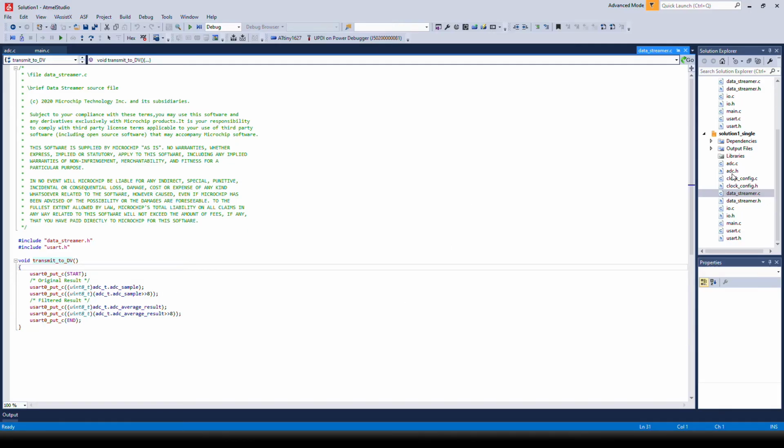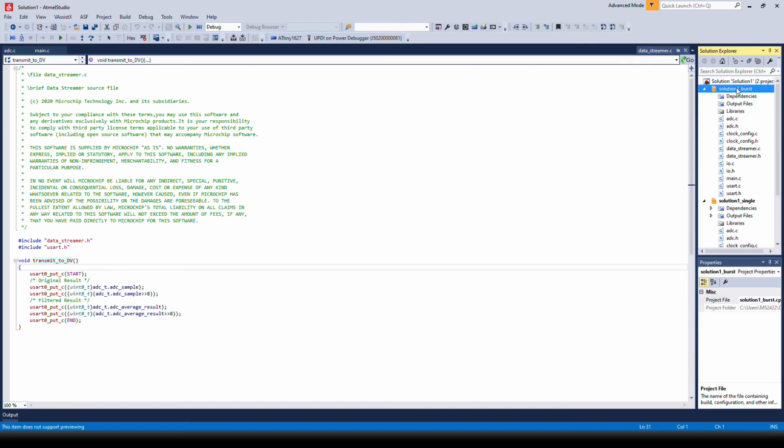If we go back to the assignment, we have the solution for the second part, which is the burst mode. So the difference between the single and burst is that now we will accumulate a series of samples in the result register and use those.